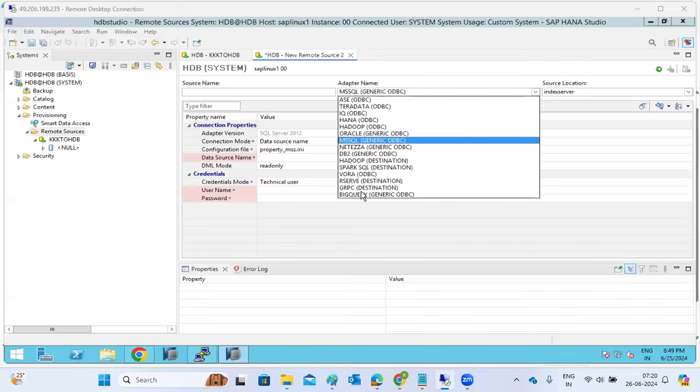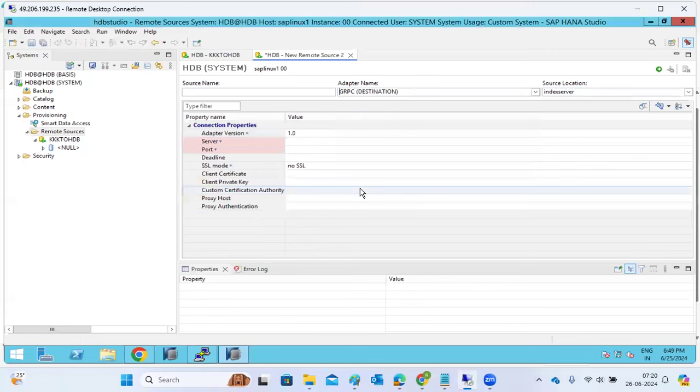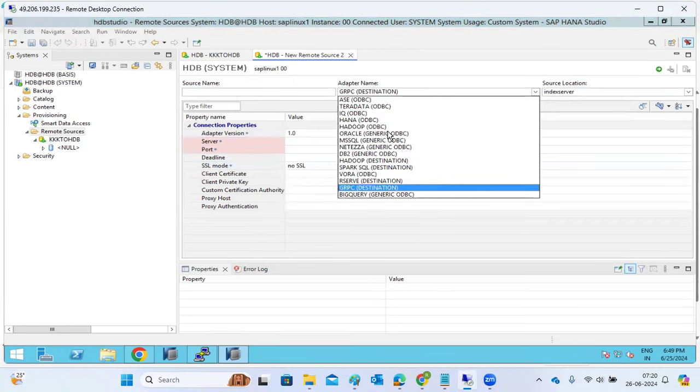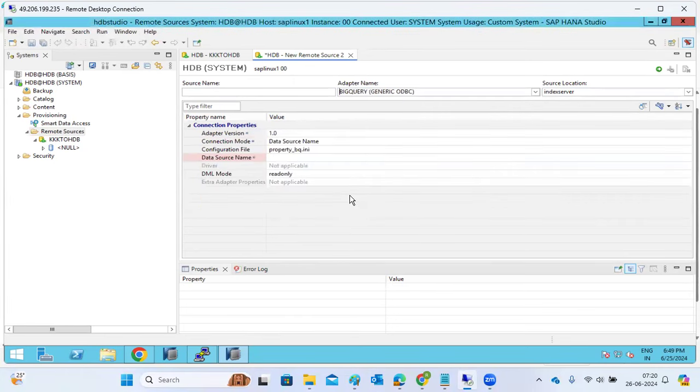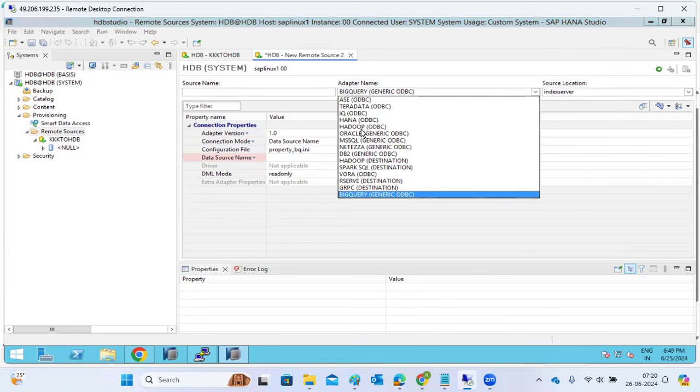So here, gRPC destination. What is this? Yes, server name, port number, client certificates. Okay, this is a different one again. BigQuery is one of the things here. So that data source name, the server details, we have to maintain. We don't have any other details here except the HANA database we currently have running.